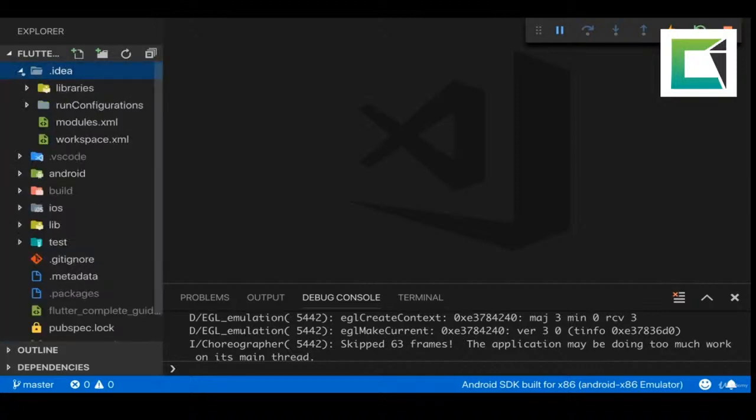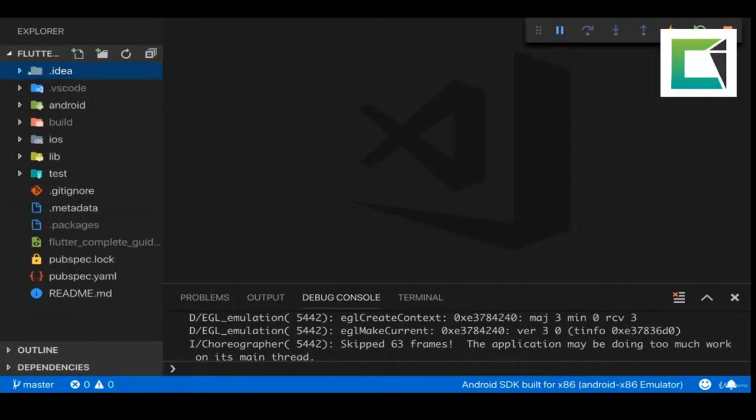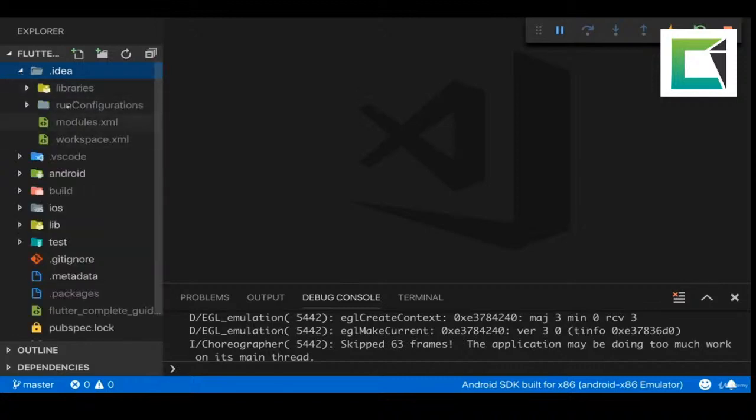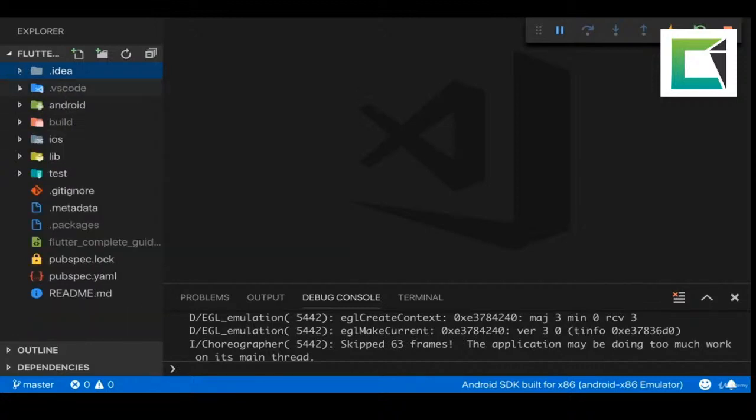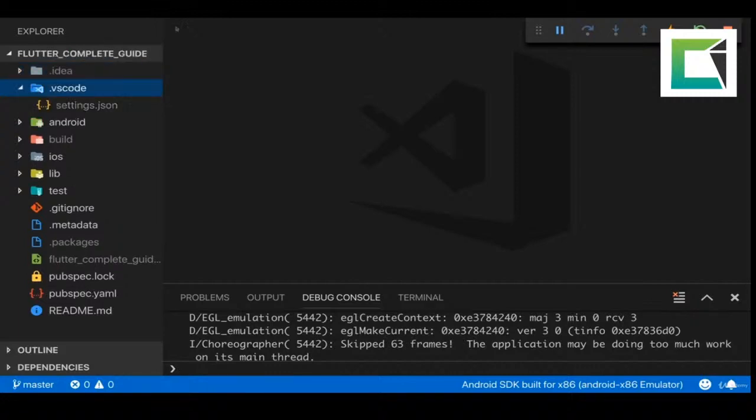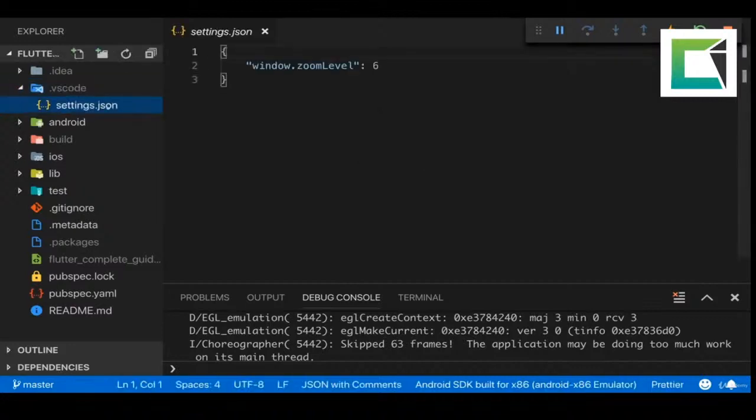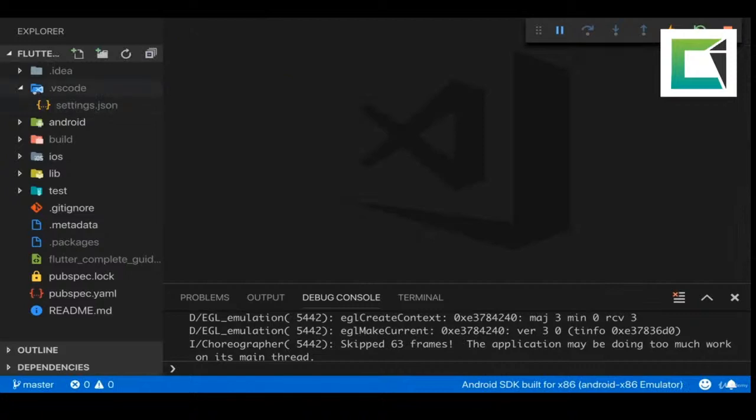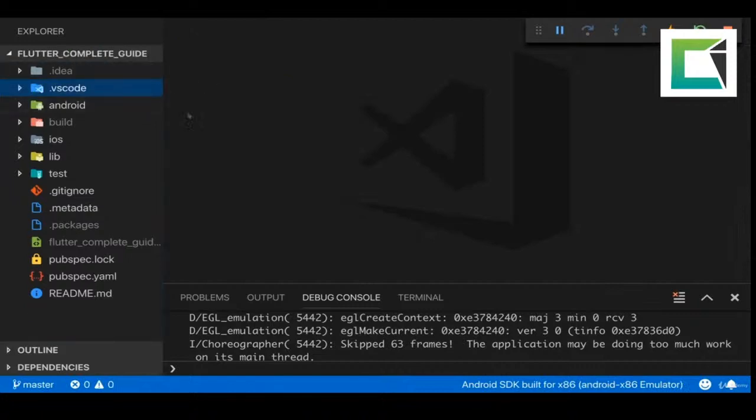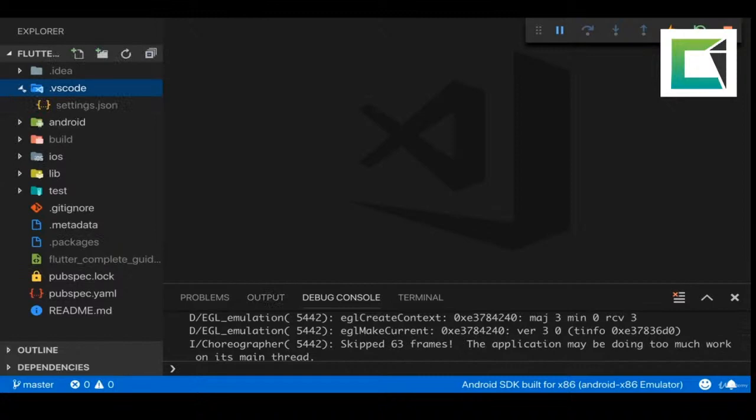The idea folder here holds some configuration for Android Studio. It doesn't really matter for us here because we're not working with Android Studio, and you don't need to change anything in here. VS Code is a folder you might not have. I have it here because I added some extra configuration for this project. I set the zoom level so that you can see my code. And anything you configure for your Visual Studio Code project would end up in such a config file. You don't need that if you don't have any special development options here.